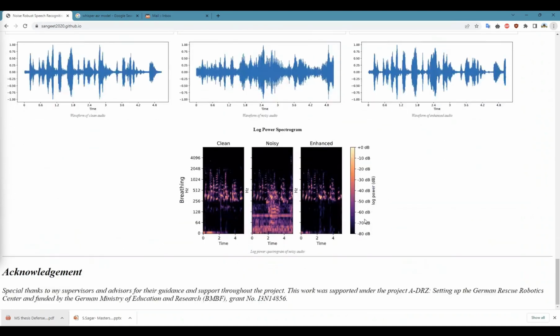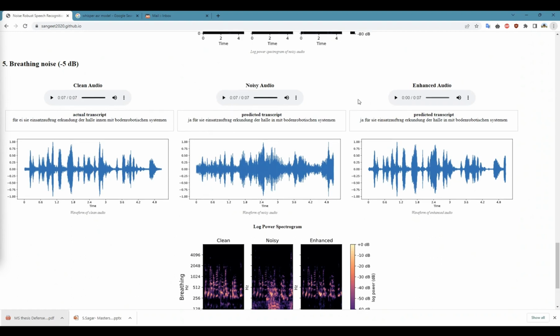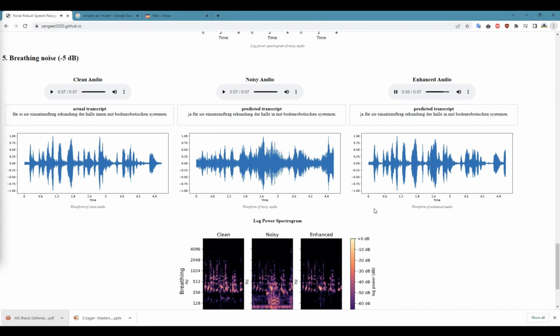Okay, let's take a final example of this breathing noise. Das heißt für uns, die Kommunikation mit den Drohnen vor Ort läuft ab sofort dann über euch. I'm not sure if it was human panting or a dog panting noise, but it's still heavy breathing. Das heißt für uns, die Kommunikation mit den Drohnen vor Ort läuft ab sofort dann über euch.